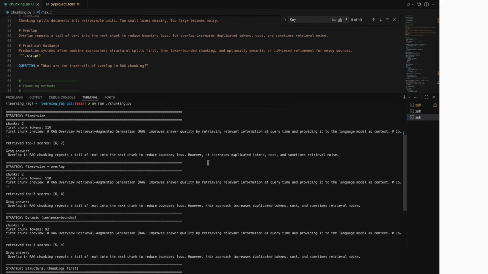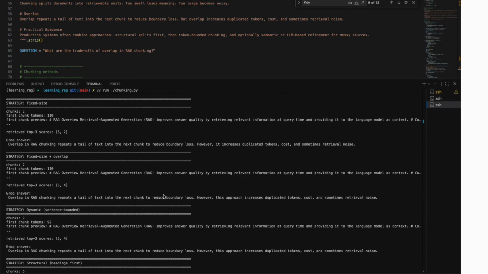However, it increases duplicated tokens, cost, and sometimes retrieval noise. So this highlights an important point: fixed size chunking can work, especially for simple documents like this or with direct questions, but it relies on the model compensating for the imperfect context.